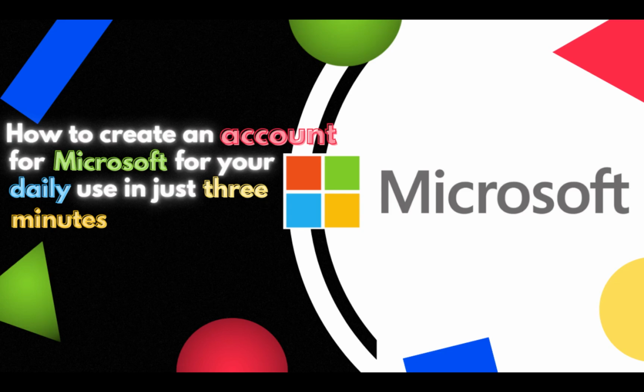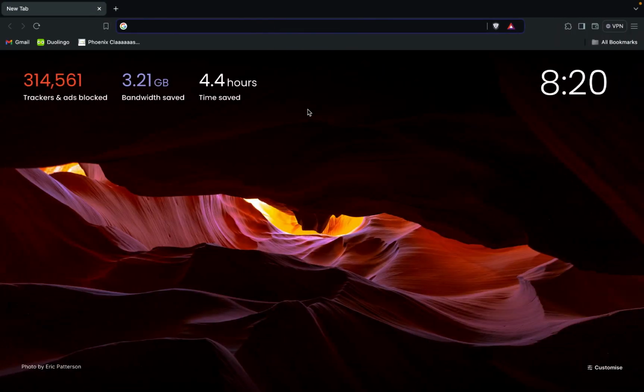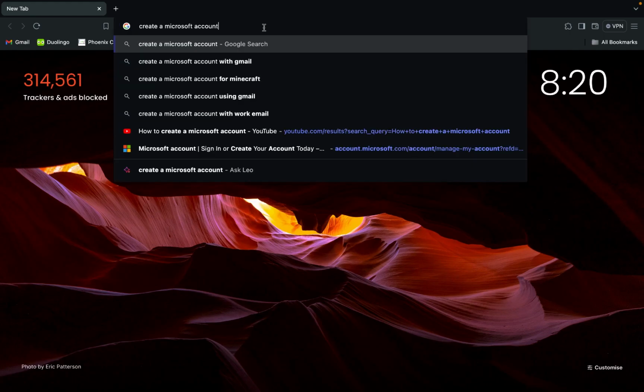Good morning, and today I'll be showing you how you can create a Microsoft account for your work or for your personal use. So, first up, you're going to go ahead and search up create a Microsoft account. Now, you're going to click on enter.